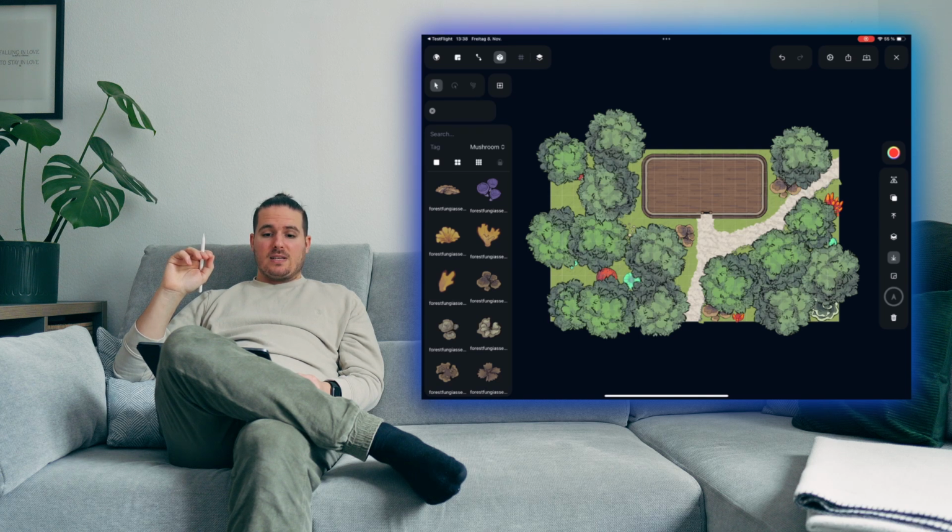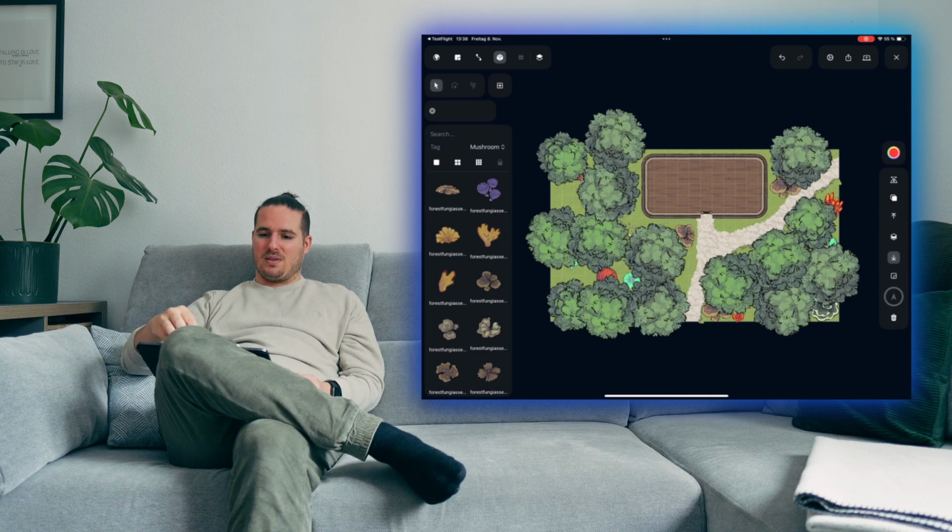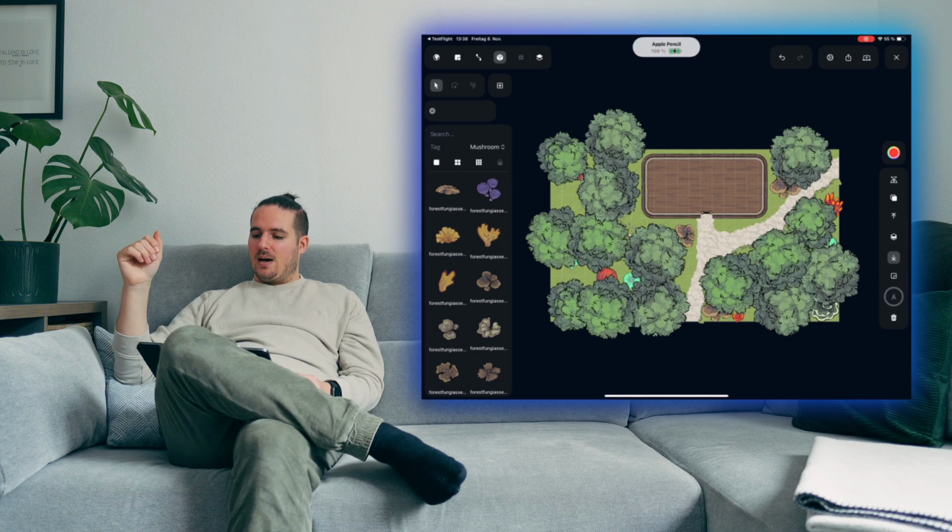That's pretty much all there is for the quick start. I hope you can get started making cool little maps with this, and I would love to see them.